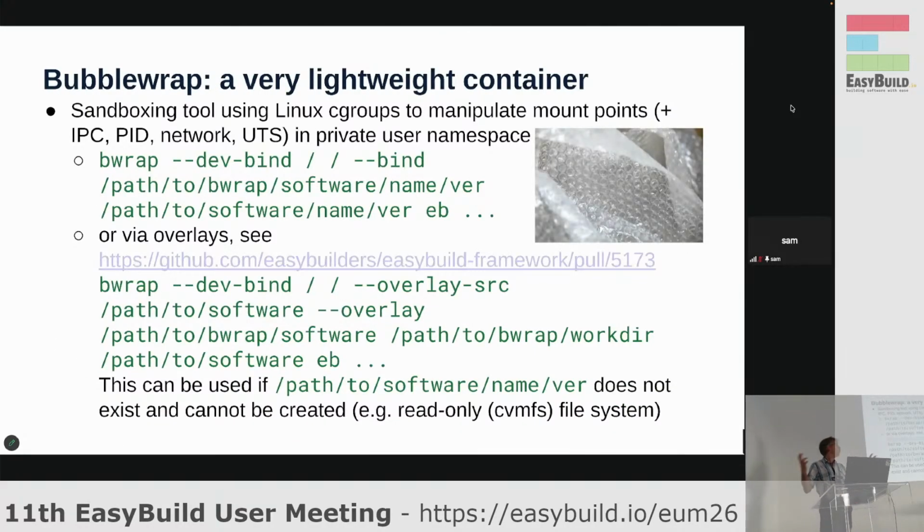Now, finally, bubble wrap. So what does bubble wrap? I see it myself as a very, very mini, very lightweight container. But it's basically described as a sandboxing tool. It uses Linux cgroups, and we use it to just manipulate mount points. So we just basically change the file system inside our user namespace. It can also use IPC, PID, network, UTS.